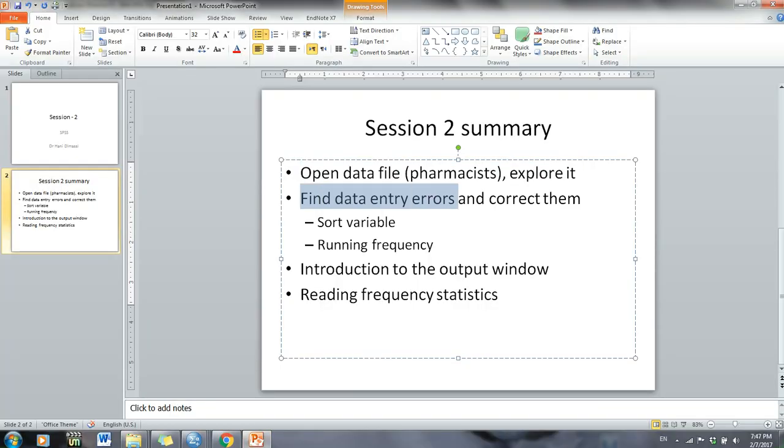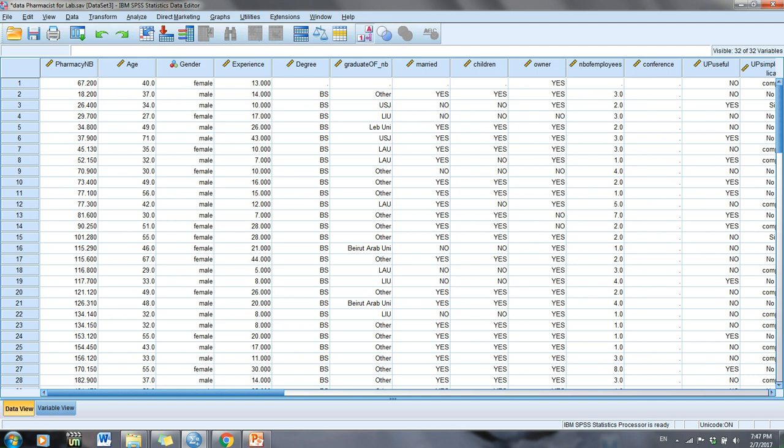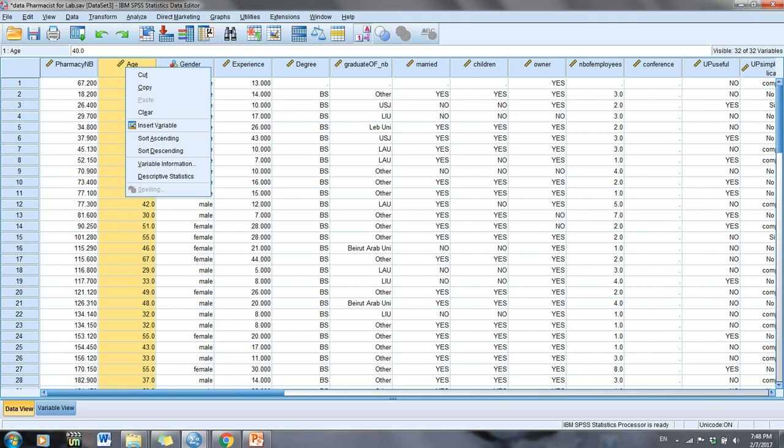I've asked you to find data entry errors, because this is a common problem that we face when we have entered data into SPSS or any kind of software for that matter. You may have errors that have occurred during data entry. And so what I've asked you to do is to look for these errors. One simple thing to do is go to the variable in question, variable by variable, right click on it, and by doing so you get these options. And what you can do is sort ascending and descending.